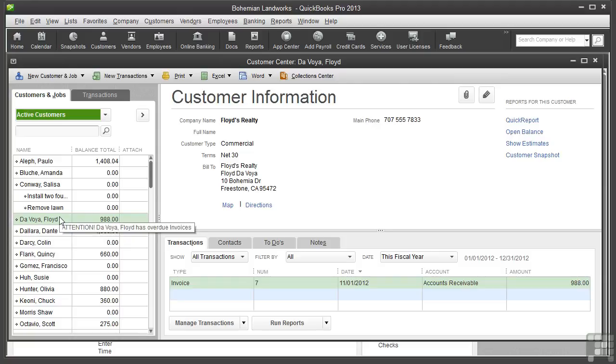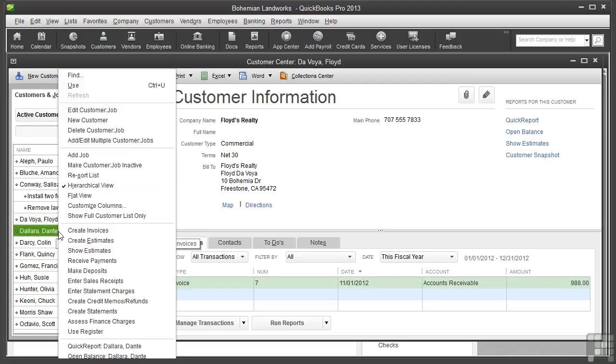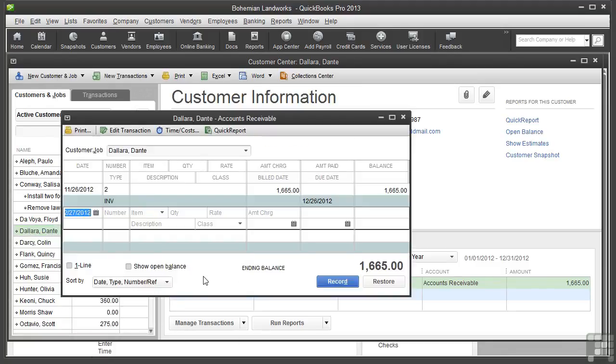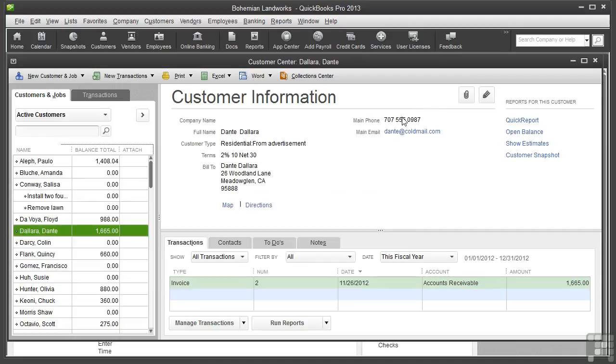Also, when you hover over a customer, QuickBooks will tell you whether or not they have overdue invoices or almost due invoices. One last thing, when you right-click a customer, you can choose Use Register. Each customer has their own register that shows all the transactions related to only that customer. It works like other registers, and that is covered in another video. So for now, I'll just close this. There's so much more. On to the next video.